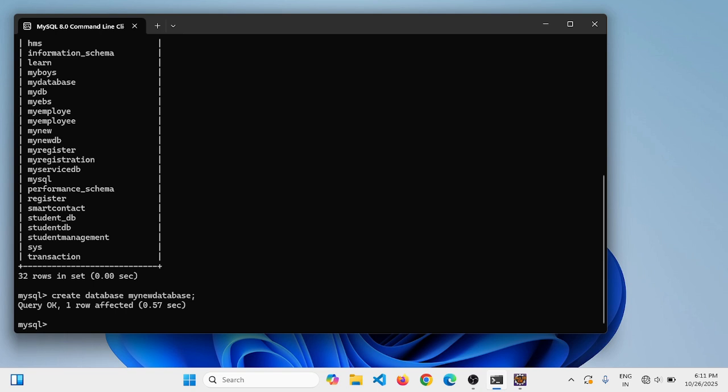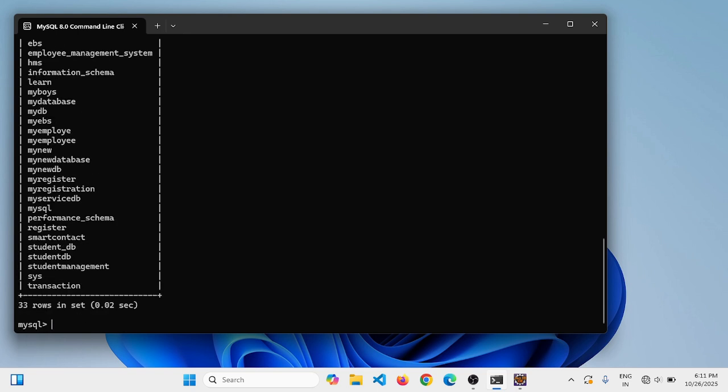So let's see where your new database is. Again you have to use the command right here, show databases. This is the command show databases. It will show all the databases that are available in your memory. So here you can see what we had created, my new database. You can see this one, my new database.